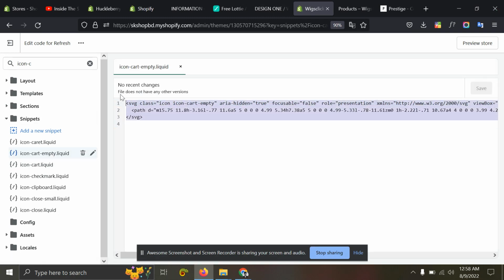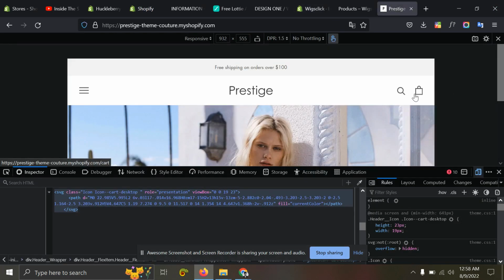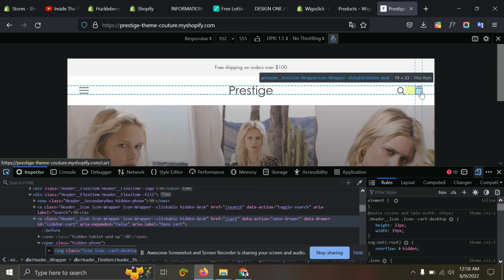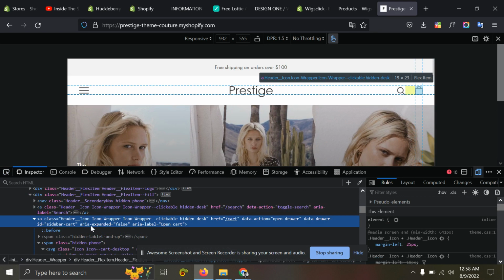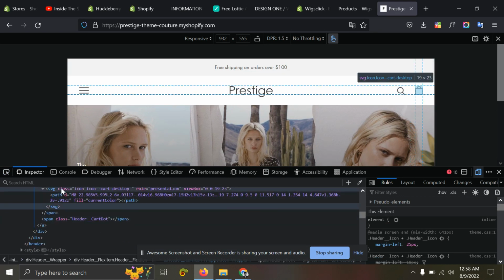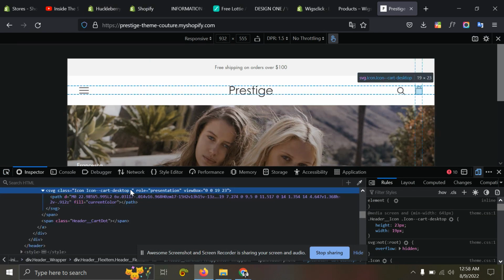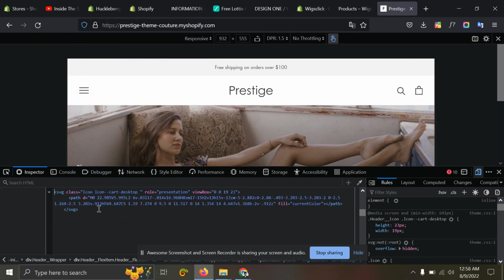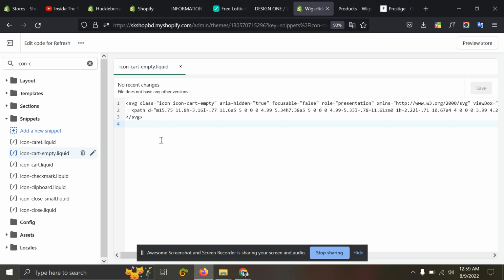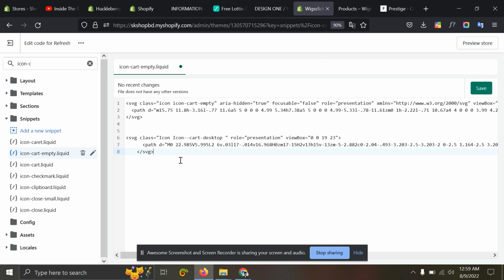Okay, and here you can see the SVG icon code. Let's copy this Prestige theme SVG icon. Click here, and then here is the SVG icon. I will copy it, and we'll paste it here.